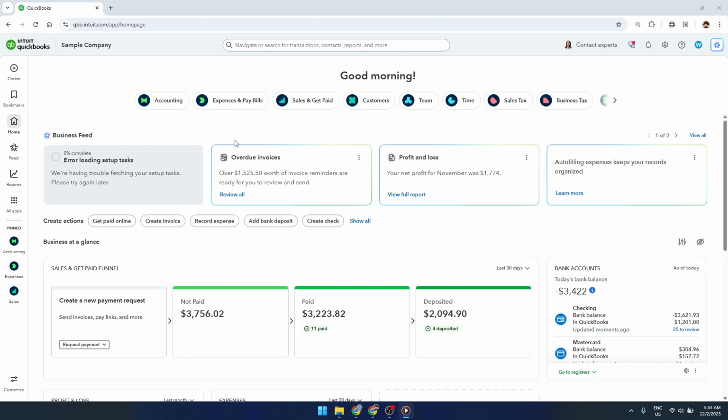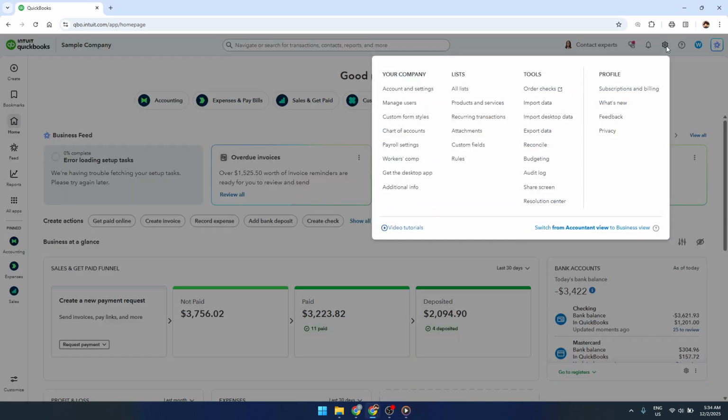Instead of deleting anything or risking changes to your records, we're going to safely stop those invoices from sending in the future. First, log into your QuickBooks Online account and head to the main dashboard. At the very top right of the screen, you'll see the small gear icon. This is your main settings menu, and it's where QuickBooks keeps a lot of important tools and lists. Go ahead and click that gear icon.